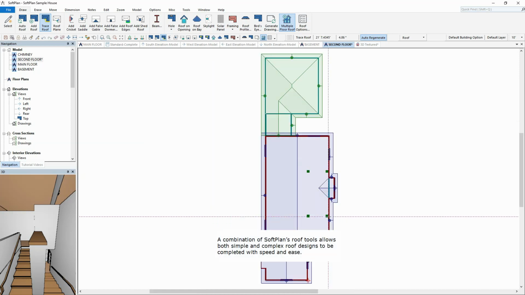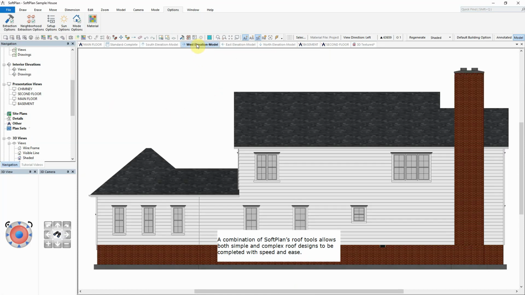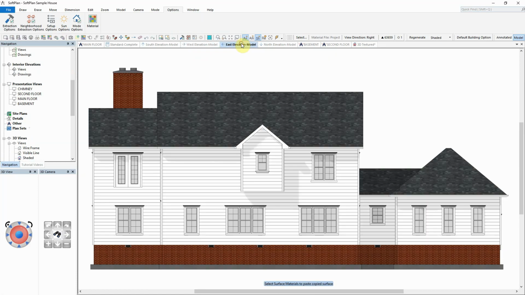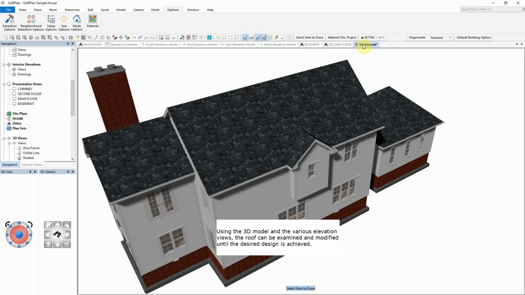A combination of SoftPlan's roof tools allows both simple and complex roof designs to be completed with speed and ease. Using the 3D model and the various elevation views, the roof can be examined and modified until the desired design is achieved.